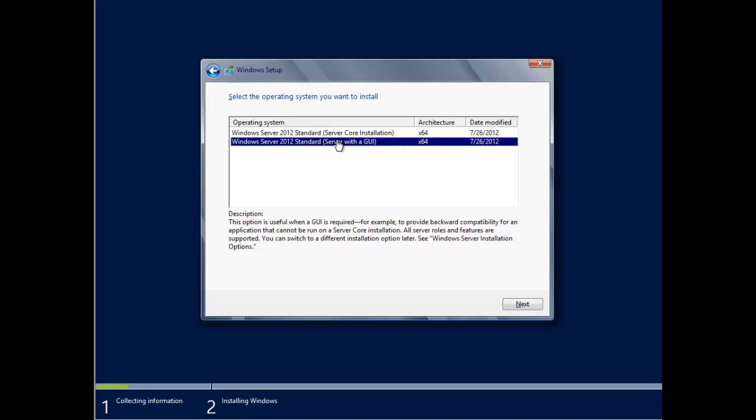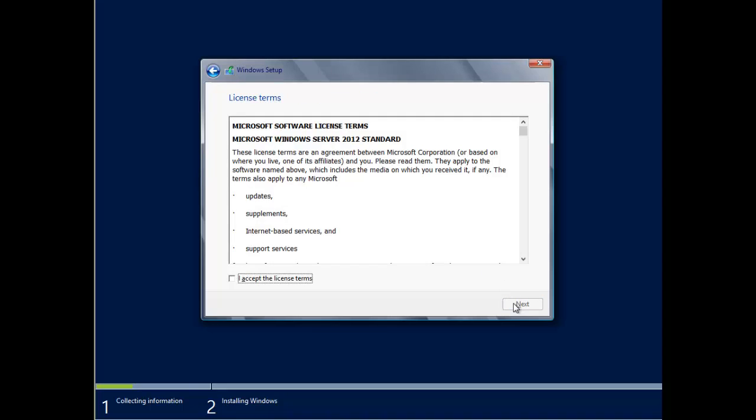I also want to talk about the 64-bit architecture. Server 2008 was the last server operating system to install on a 32-bit architecture. Any other server operating system, like Server 2008 R2 and now Server 2012, is going to be 64-bit only. I will go ahead and click next here. I'm going to go ahead and accept the license terms and click next.